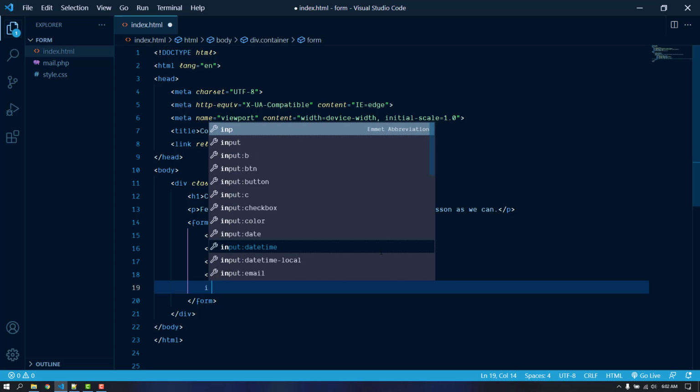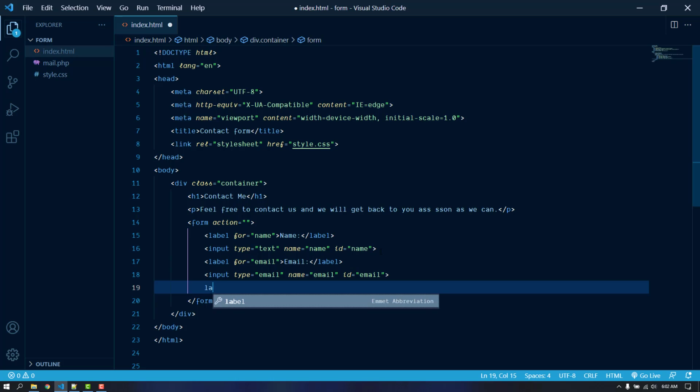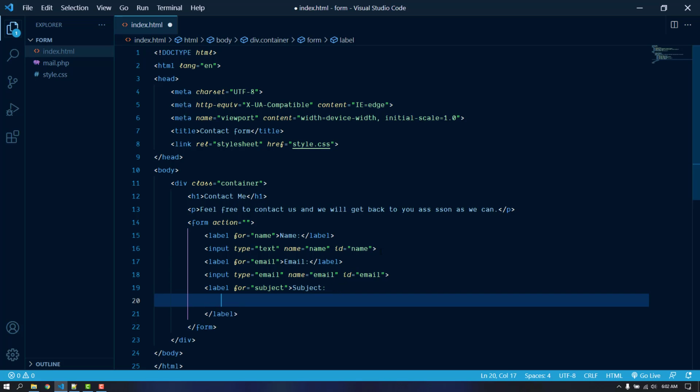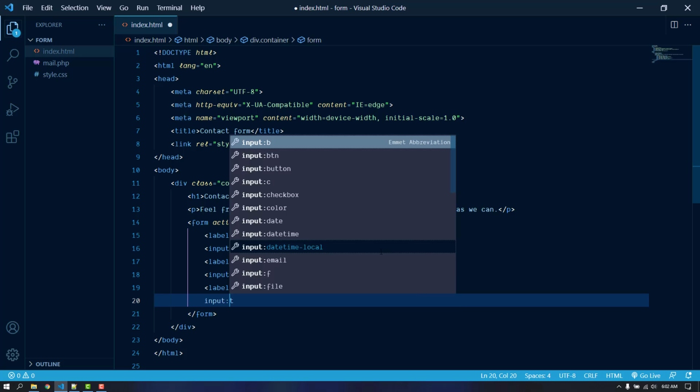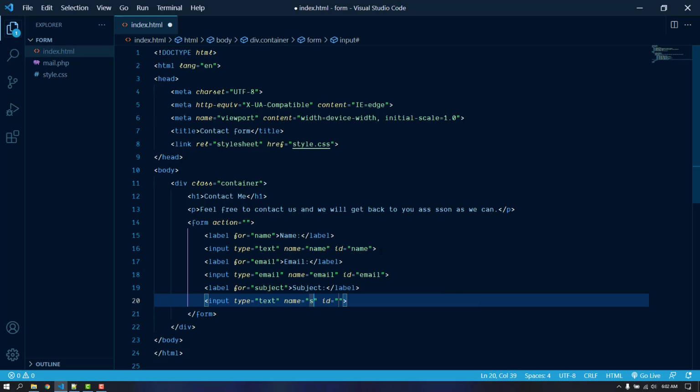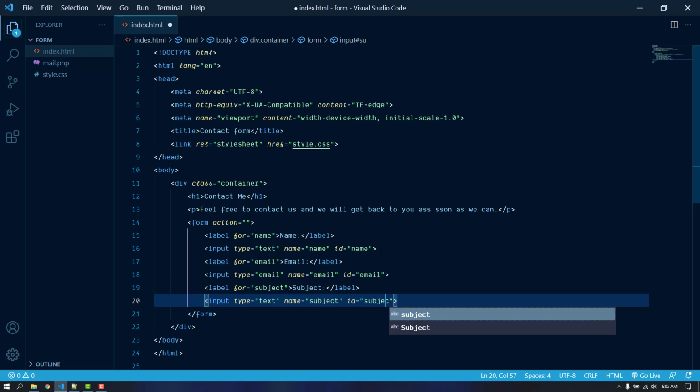Also let's add another label. It will be for the subject. Let's type subject here, it will do our job. And okay, after that we need an input field. The type will be text because the subject is text. So let's add name subject and also the ID of subject.